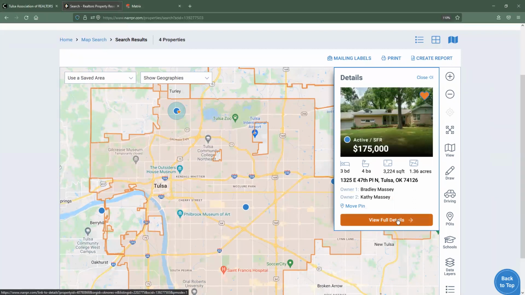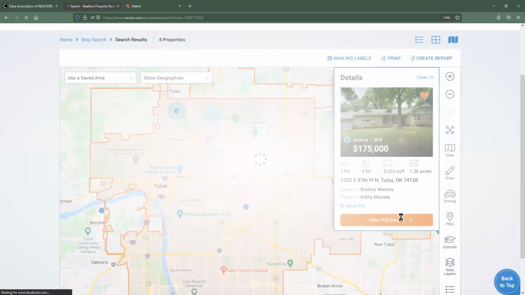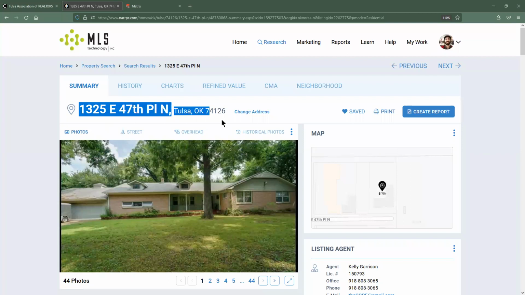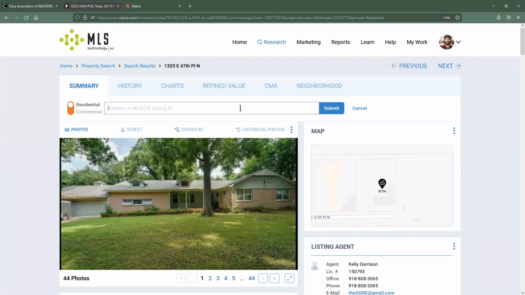If we do end up saving a property, I wanted to point something out. When we go into the view full details, there's going to be an option here to actually save a specific name to the property. This allows us to keep track of exactly how we're going to be viewing this in the future. So instead of it just being some flat address that may or may not have been something that we remembered, we can hit change address and change it over to a specific listing.